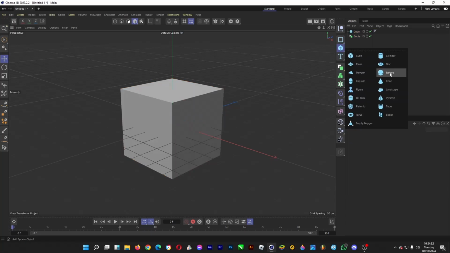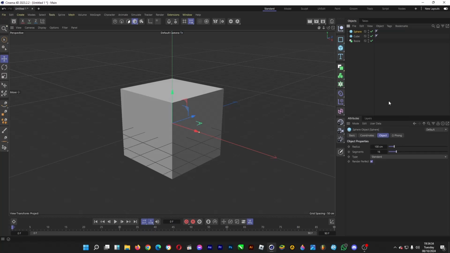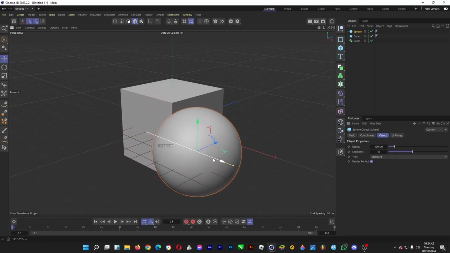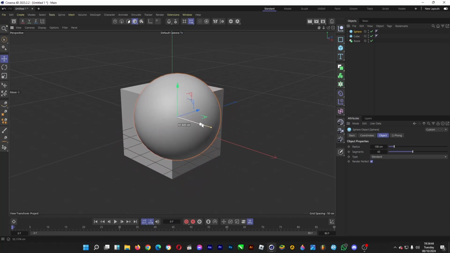Make a sphere for example. Click on sphere like this, and then drag the slider to increase the segments to make the sphere smooth, just like this. Position the sphere the way you want it. The main objective is to cut the cube with some parts of the sphere.